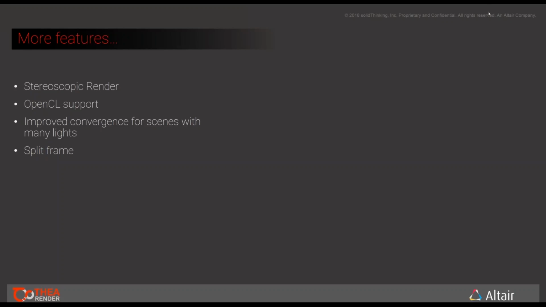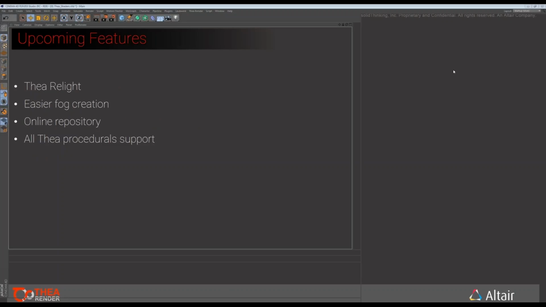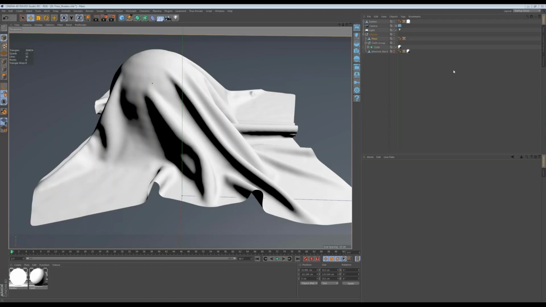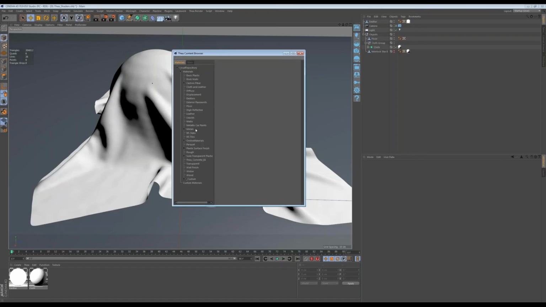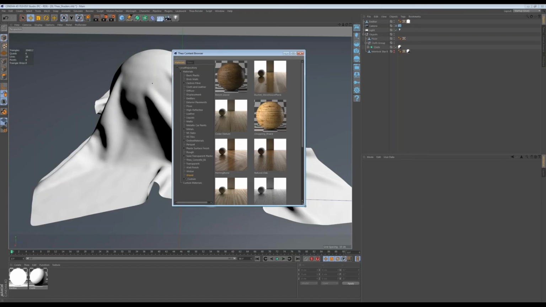Now I will move on to the live session. And I will start by introducing you to the content browser. The content browser can be accessed from the Thea menu right here.